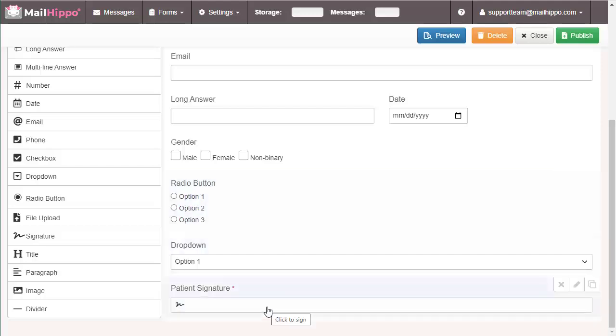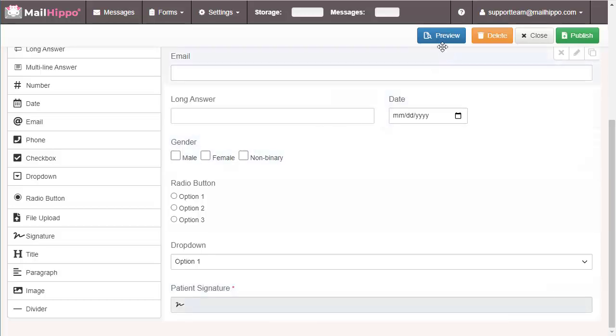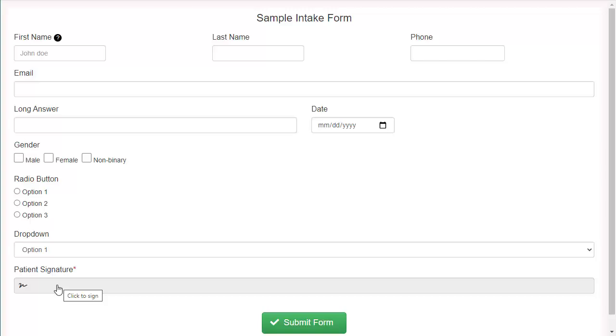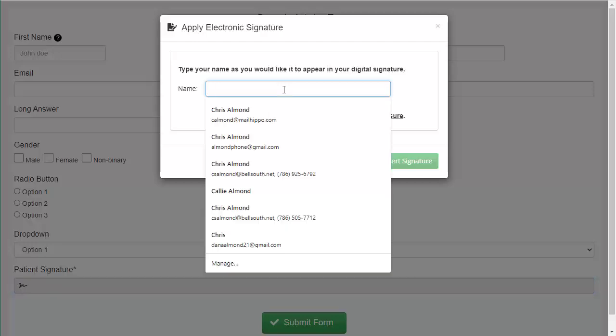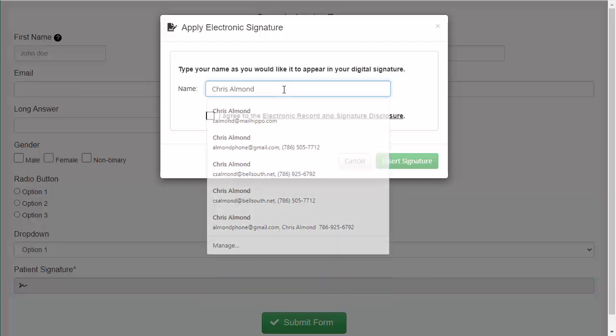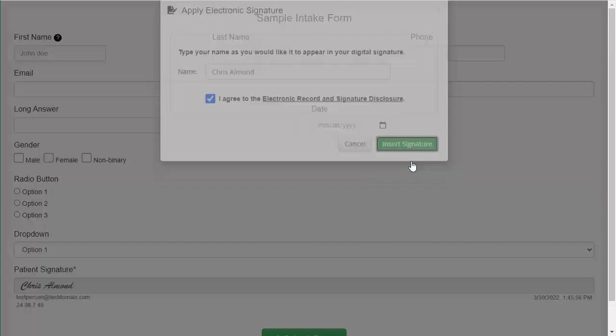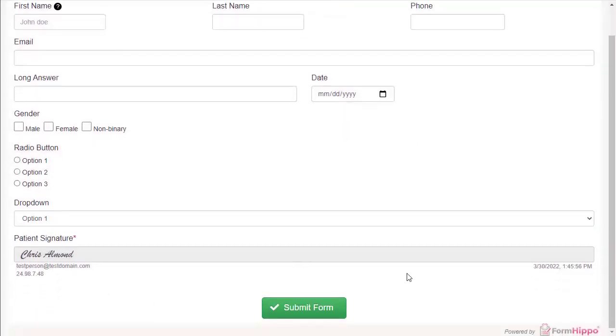So when they click this, it will bring up a dialog for them to enter their name and then hit save, and it'll capture their name, their IP address, the date, etc., and place that into the digital signature and record it as a digital signature. We can preview how that works real quick. Let's click on preview, and we'll click on the signature field as if we're filling this thing out, and this is what you'll see. So I'm going to type my name in here, and I agree, and insert signature. There you go. So that's what it would look like when they click on it and sign it.